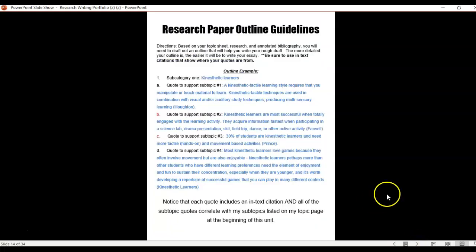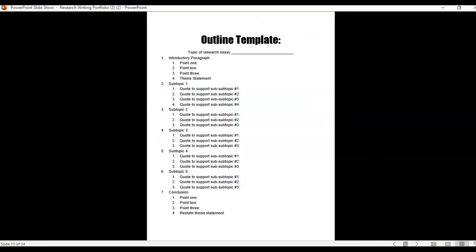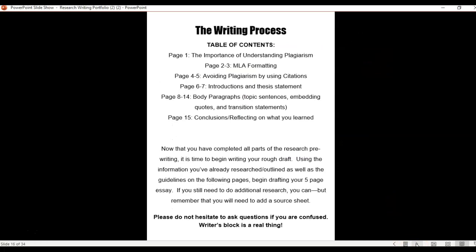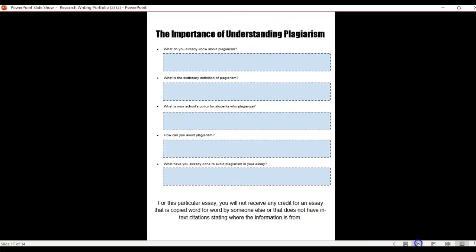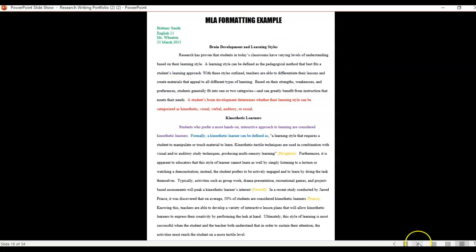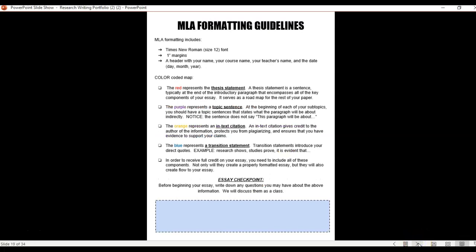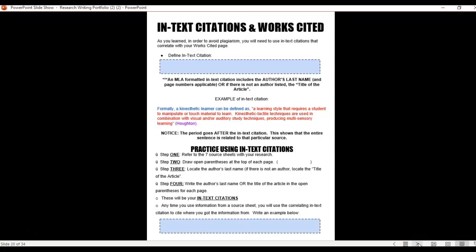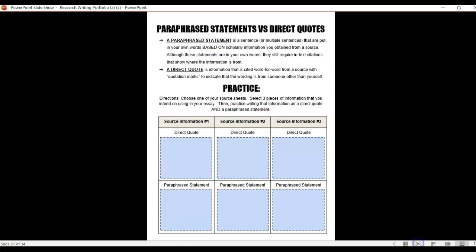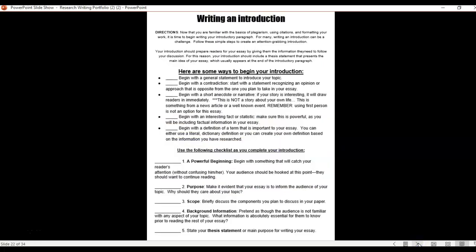Okay. Now, once you get your sources, you'll start working on an outline, and I'm not going to go through all 34 of these slides because this recording would be forever long, but this gives you a sample outline, and then here's a template that you can use to create your own outline, and then we have some more fill in the blank boxes here. Some examples of MLA formatting, the guidelines for that, how to do in-text citations and works cited. There's so much information in here, guys.